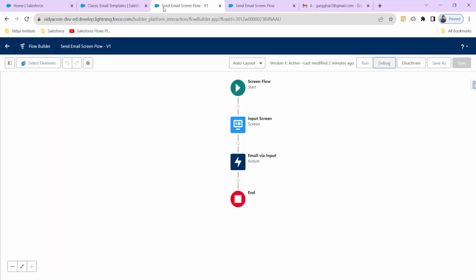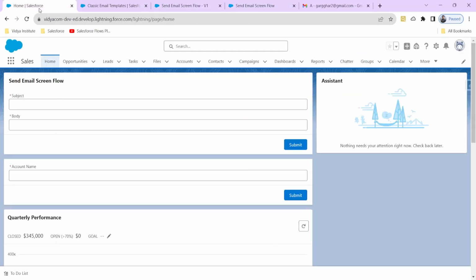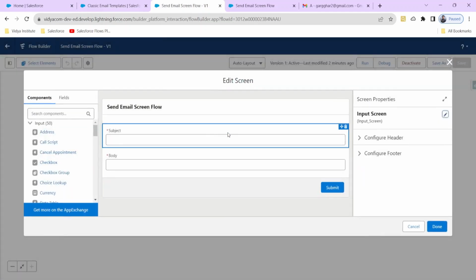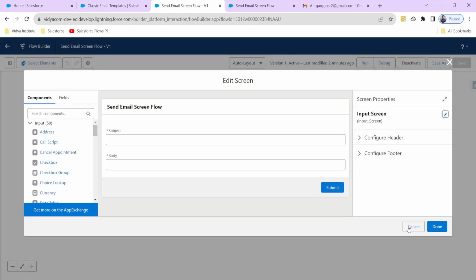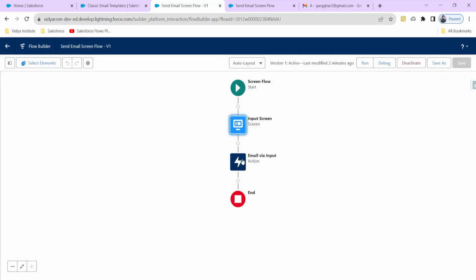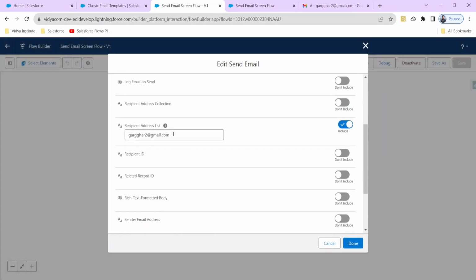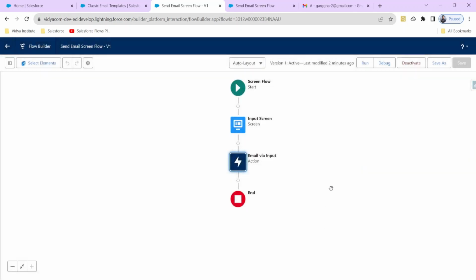Okay, and also here if you want to give the user an ability to specify the email address where we need to send the email, we can also put the value of email address in the screen as well, and then we will use that email address element in the recipient address list. So this is also the way. Okay, so this is all about this.